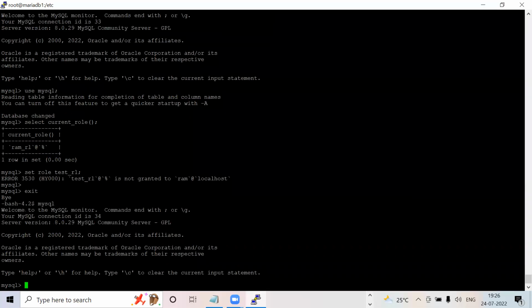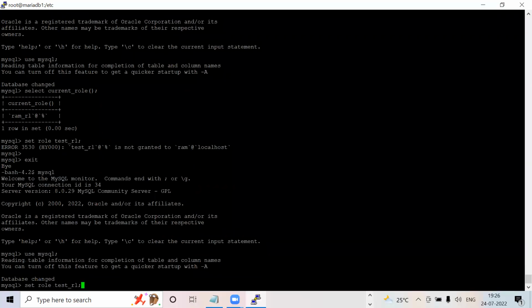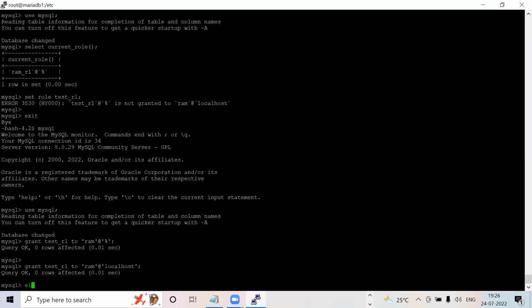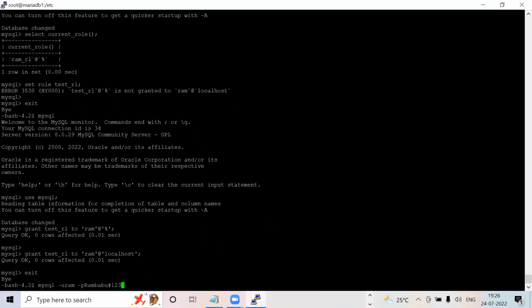One minute. In MySQL, use MySQL. What is the previous command I did actually? Grant role I did, right? Okay. Everything should be present, then only it is taking. So exit. Now I can give the entry, right?